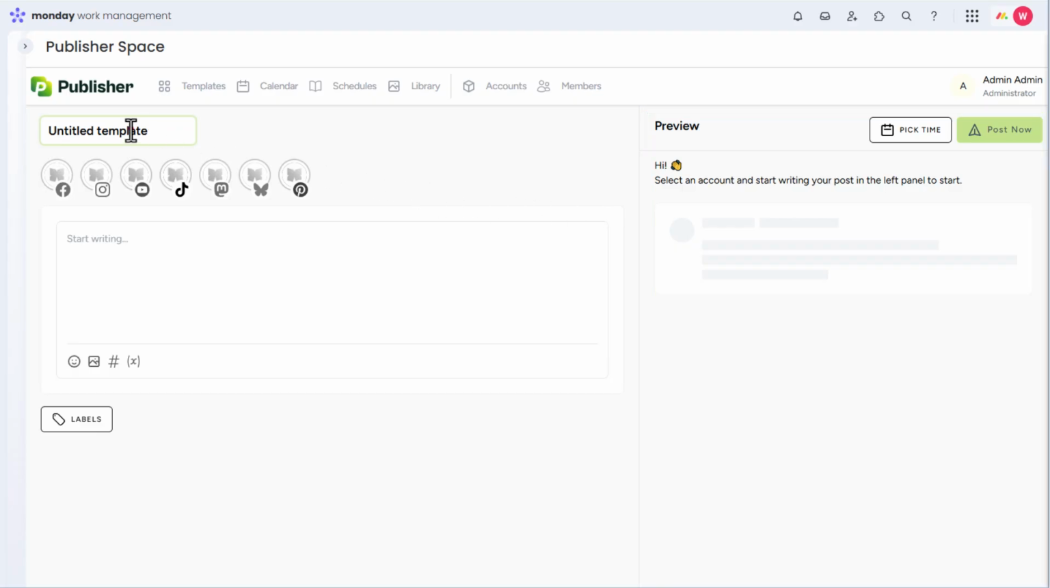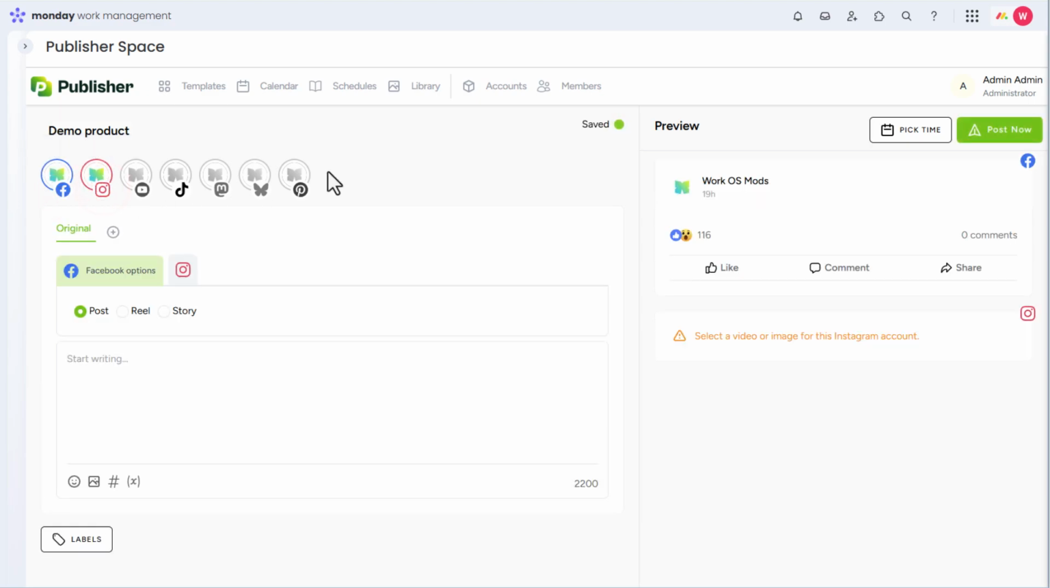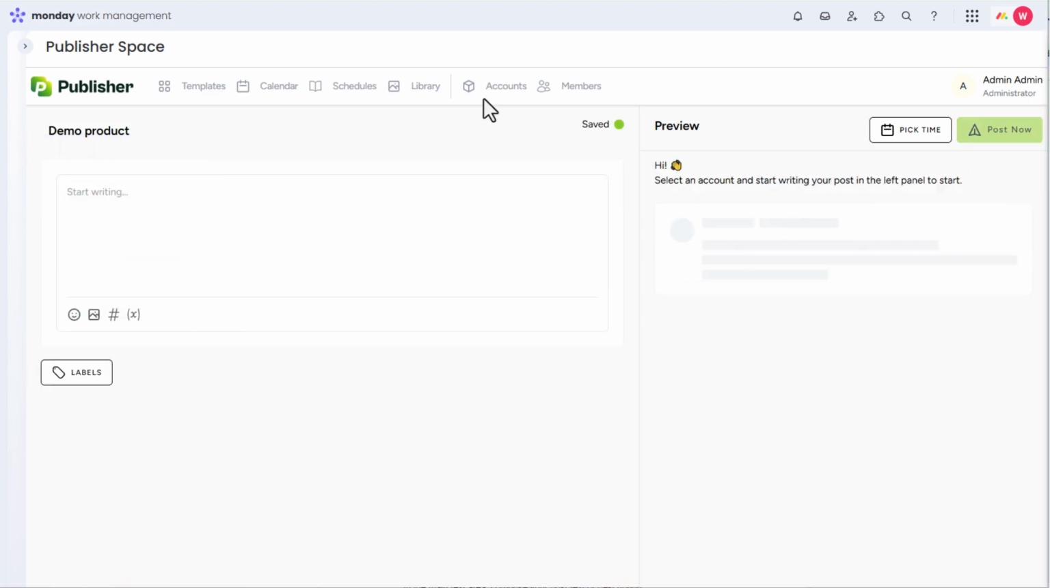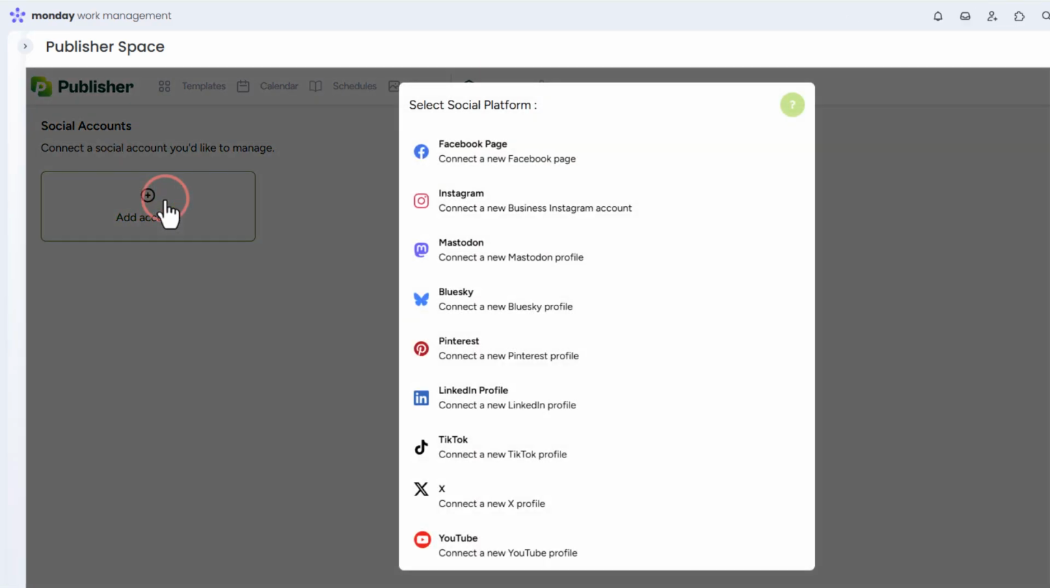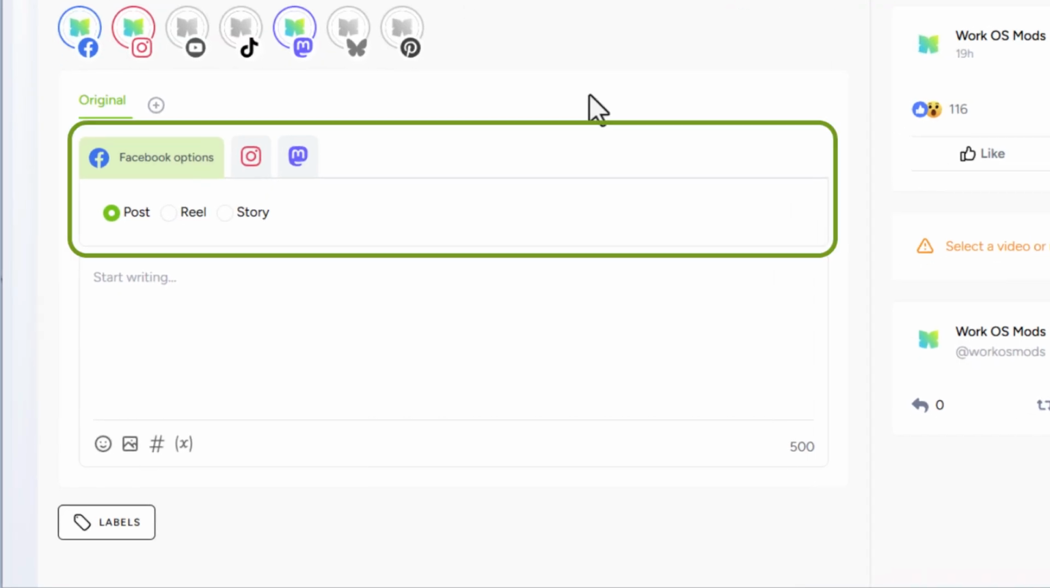Start by giving your template a name using the input field at the top. Then, select which social accounts this post should target. If you don't see any accounts listed, go to the Accounts tab to add them, or ask your manager if you can't access the Accounts section. Below, you'll find platform-specific options, like post types for Facebook or Instagram, or privacy settings for Mastodon.